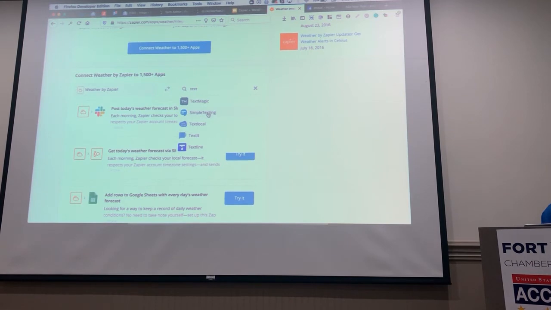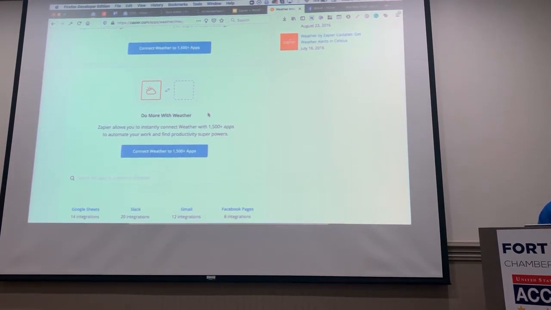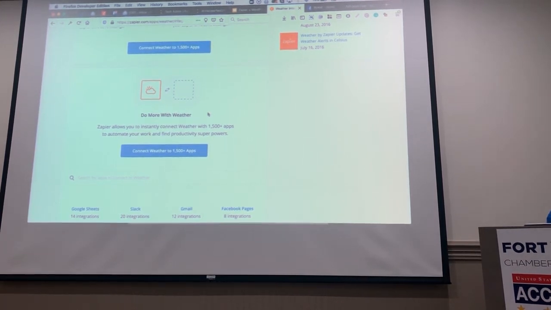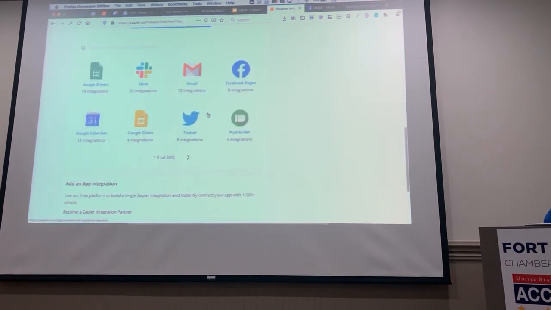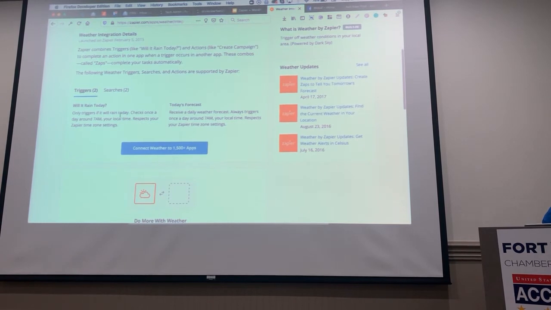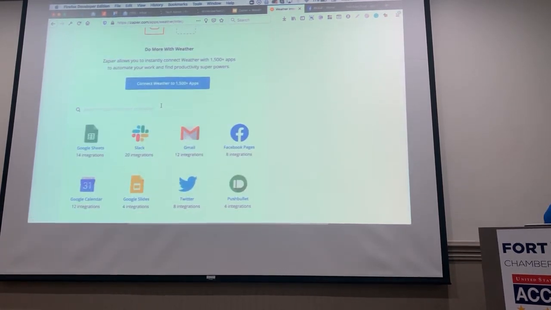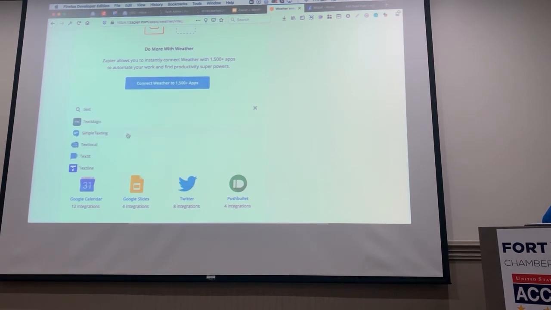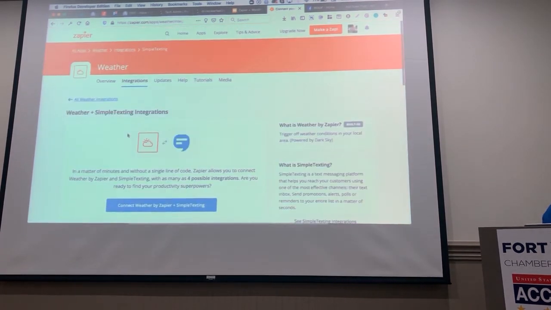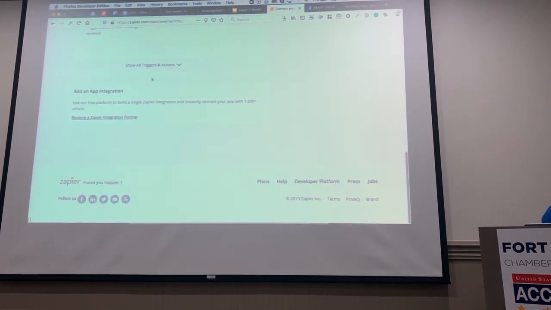I say SimpleTexting. Do you have to sign up for SimpleTexting, or can you just choose it? Yeah, any application that you have to use, you need their account. Yeah. Text. So it will show you these templates at the bottom.